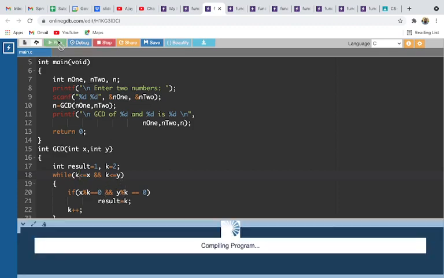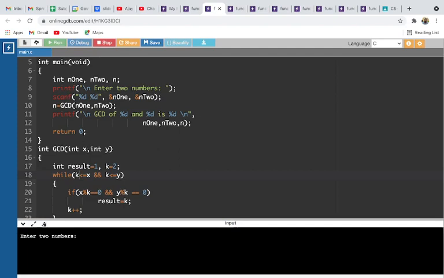So if you run this program, you will be asked to enter two numbers. I am entering 12 and 30. The greatest common divisor of 12 and 30 is 6. Initially for 12 and 30, result will be 2. After that it will be 3. Then 4 and 5 are not divisible. Then 6 it becomes. Then it goes on repeating until k becomes 13. When k becomes 13, this becomes false, so it will come out of the loop.